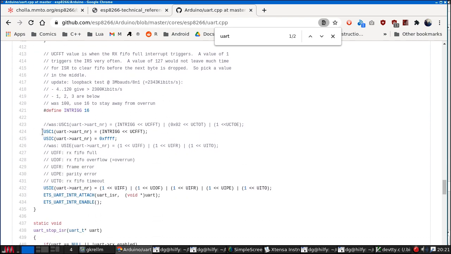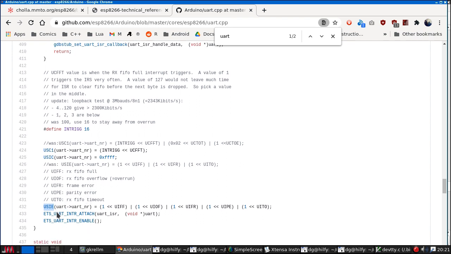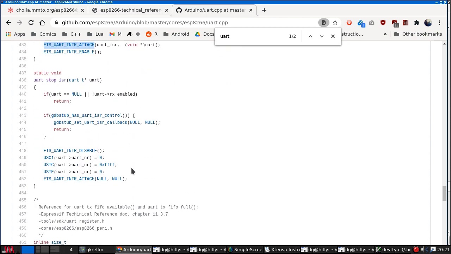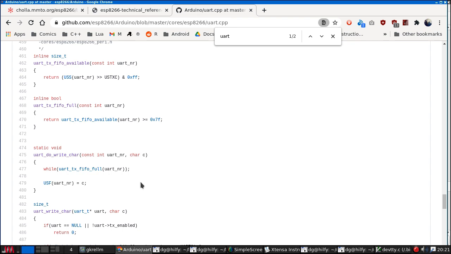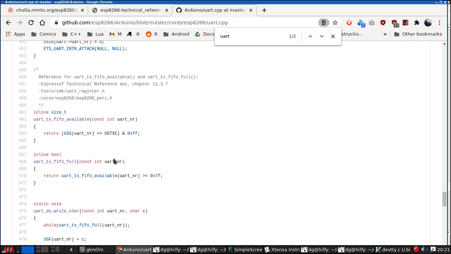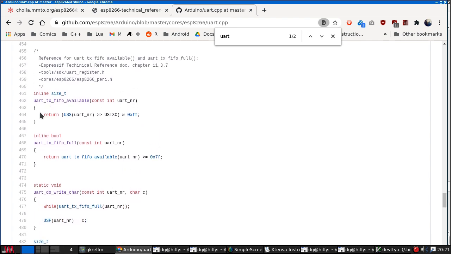Here we go. Here is UART doing things. This is interrupt enable. Yeah, this is configuring the ISR, so we're actually going to want to use much the same sort of code. But I don't want to go there yet. I just want to... This is what we want. This code. In fact, these three functions.